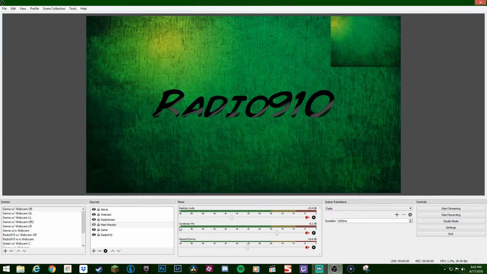You can see a little bit of yellow there. That's currently where my mic is peaking at. If you don't know, a peak is basically the highest level that an audio source will hit when it has a signal going through it.